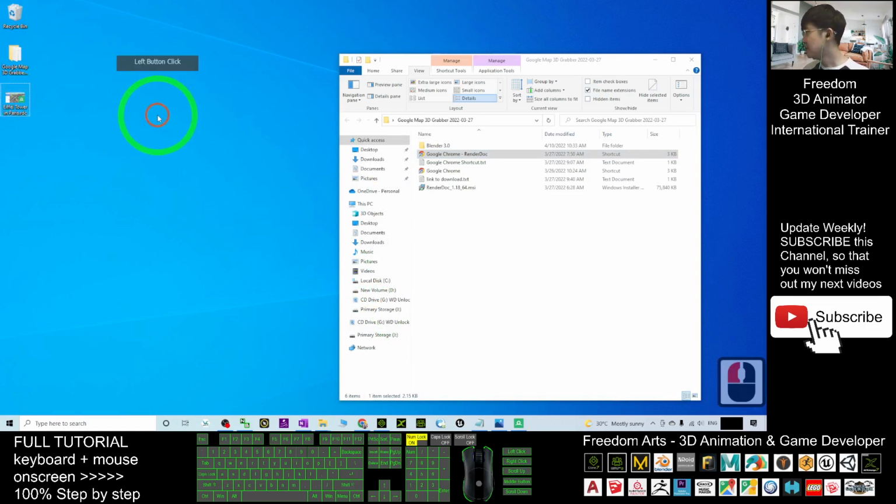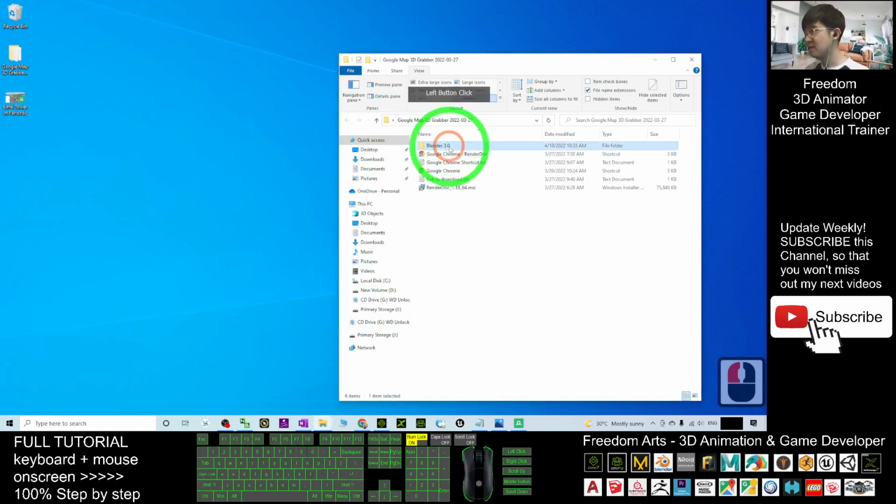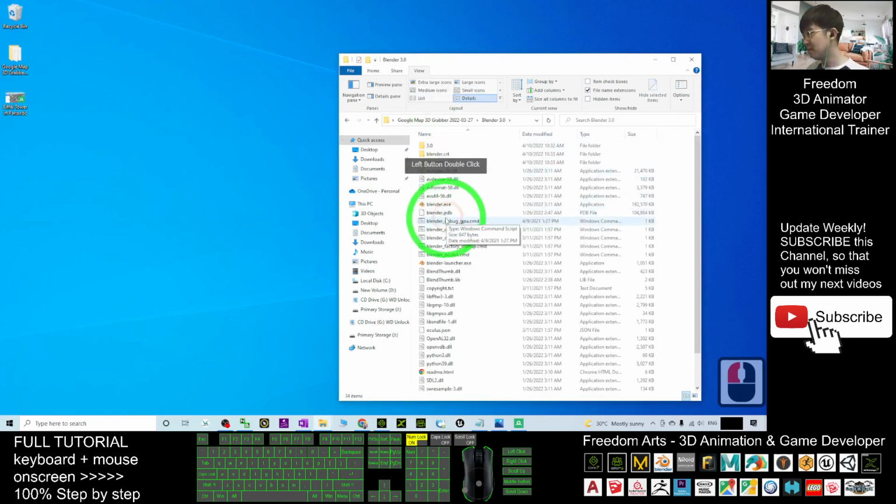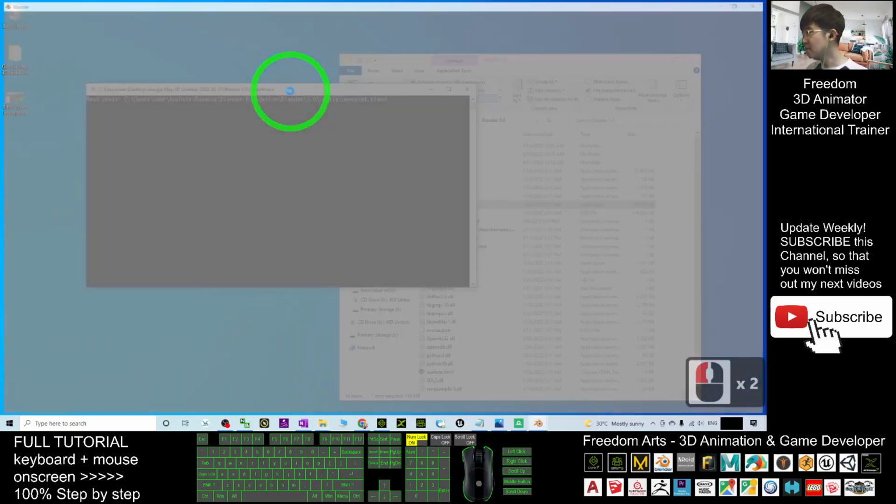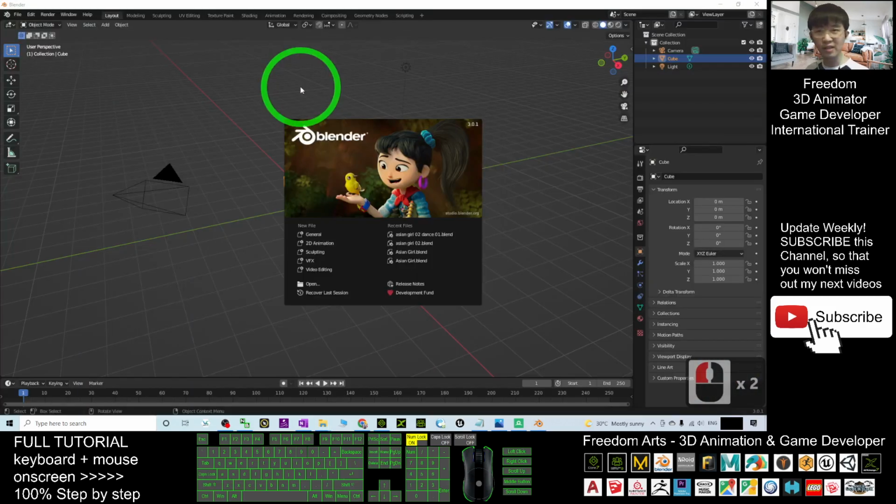Alright. So next, open the Blender that I gave to you. This is Blender 3.0 with the related plugin for the RDC file. I already installed it for you. What you need to do is just open it. Open the Blender here. The plugin is already installed here.